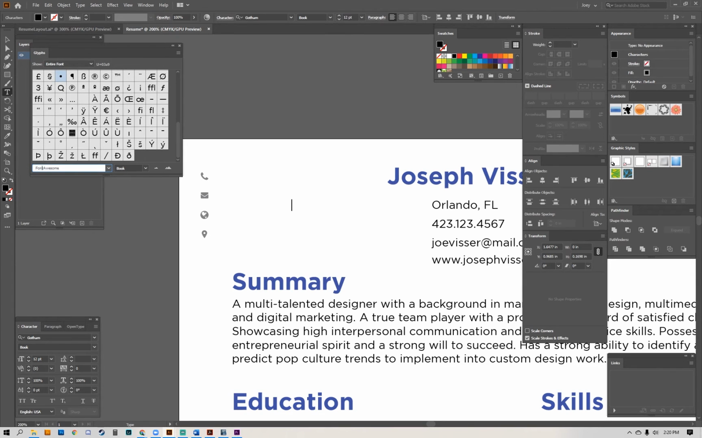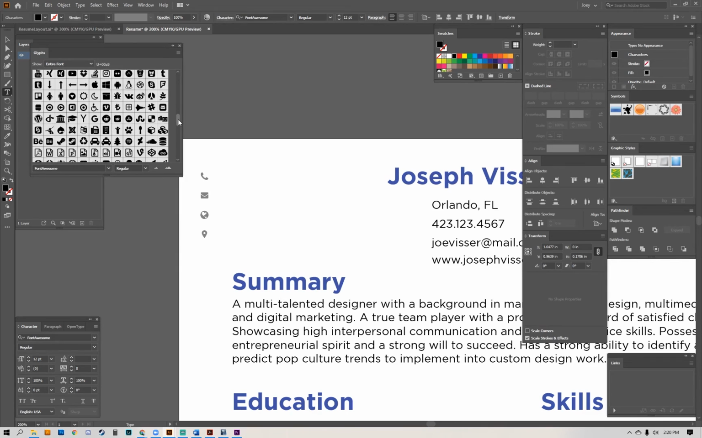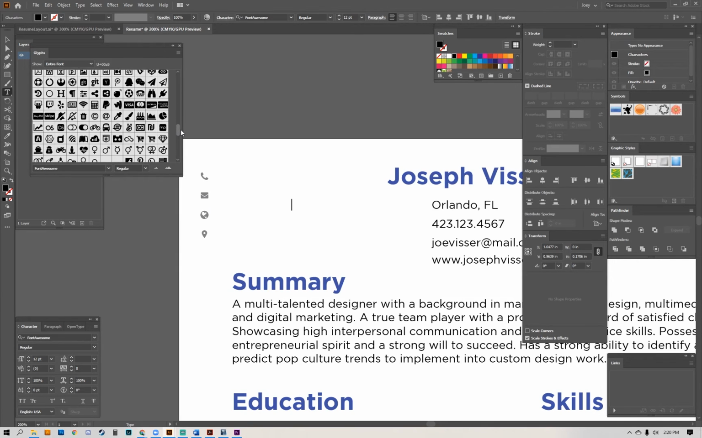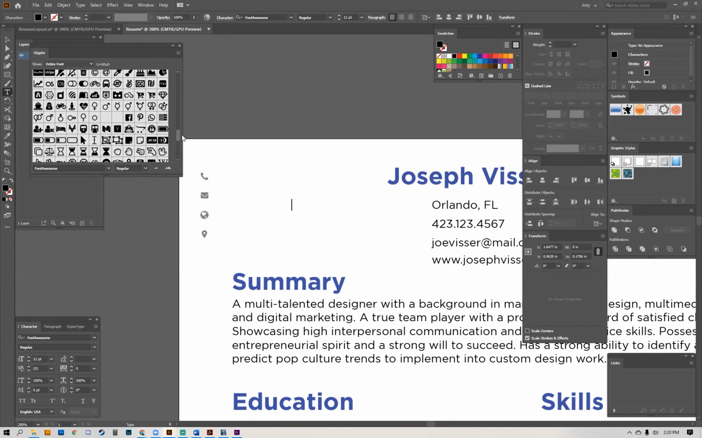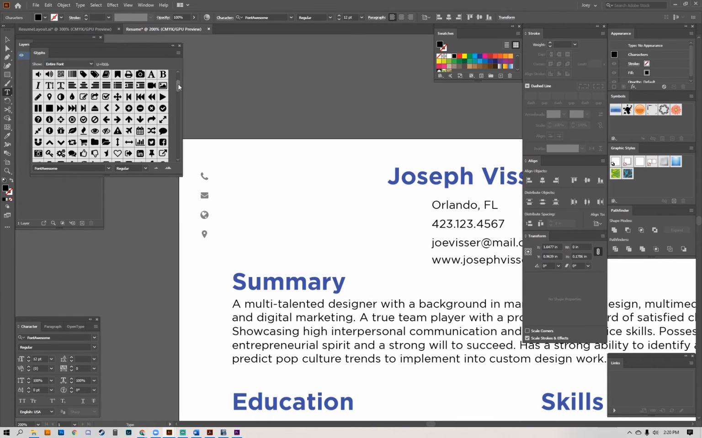So when we go to Font Awesome, you're going to see all the different characters that are available for this font. And there are hundreds of them. And this is just one section of them. There's ones for logos and there's ones for icons, all kinds of stuff. So for my location, let's maybe put in something that represents, you know, location.